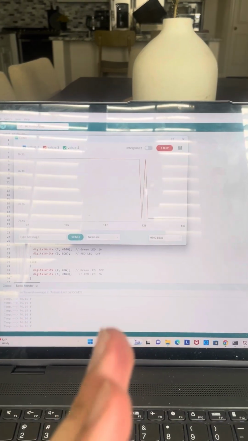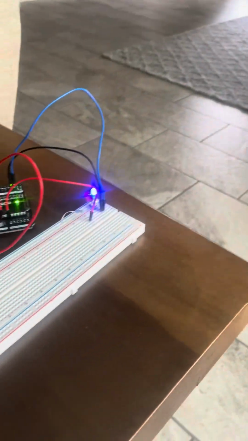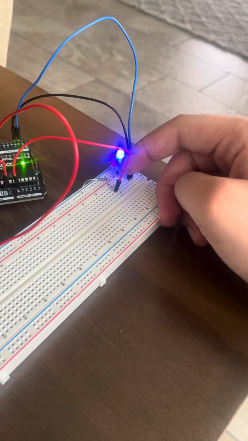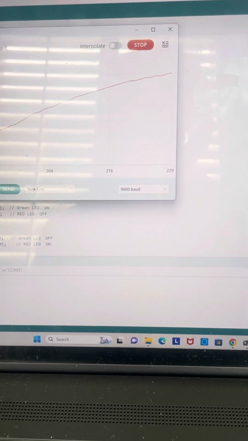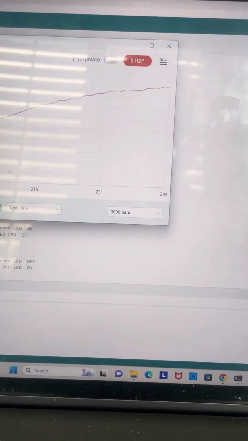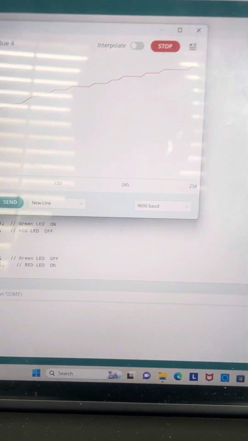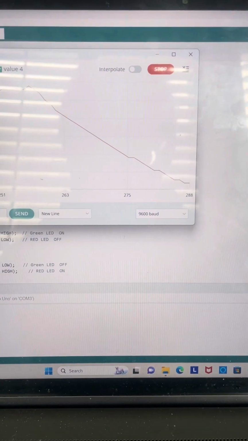When the temperature is rising, you're going to see the line shoot up. I'm going to put my finger on the thermistor so we can see it shoot up on the plotter. Temperature should be going up, and look, you see the line going straight up. So when temperature is going up, the line goes up. I'm going to take my finger off so we can see what happens when temperature goes down. The line goes down because temperature is dropping. So when temperature is constant, straight line. When the temperature is rising, the line is going up. And when the temperature is going down, the line is going down.